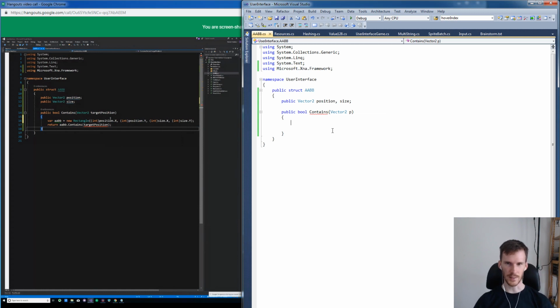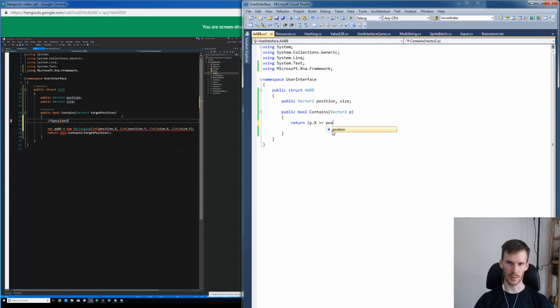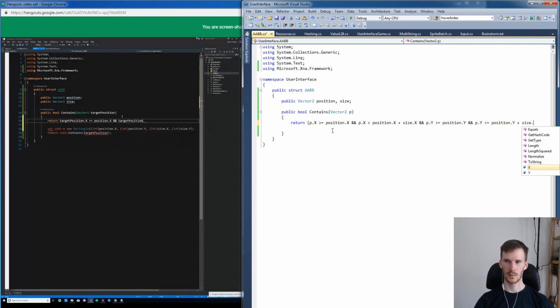So the plan is, let's implement this in the simplest way possible. So if it's inside, return true if p.x is greater than or equal to position.x, and so on. This has the added benefit of just being really simple, straightforward code. I had to change my variable to p.